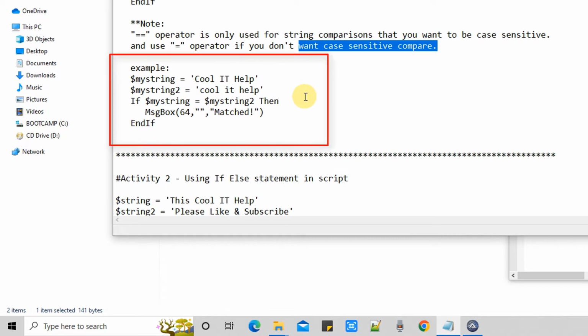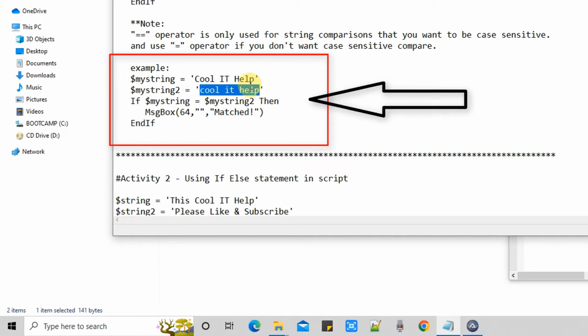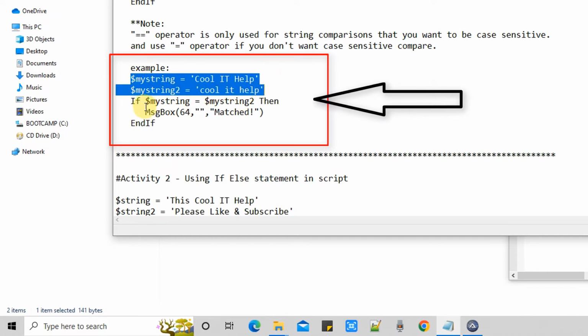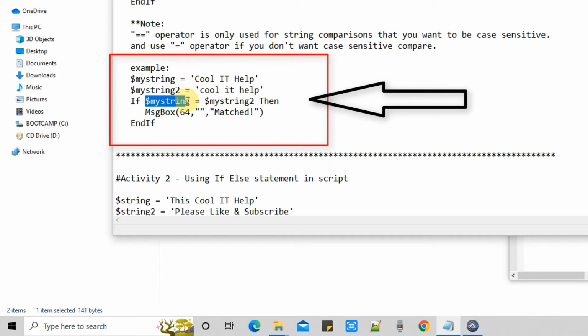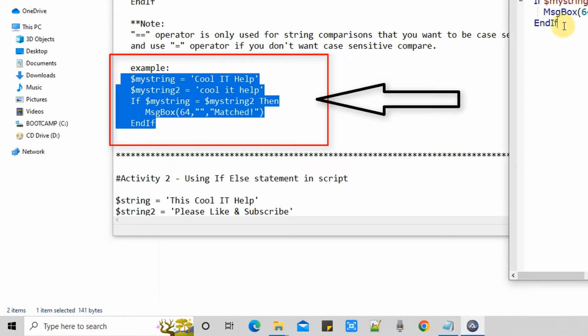Okay, focus here. Look at this place. This is the example of a case insensitive comparison. We don't want our string comparison to be case sensitive. We simply want to compare whether it is Cool IT Help or not. The first string has letters in uppercase, and the second string is completely in lowercase, and I want to compare the strings. So I will use the single equal operator. You can see here this is the code. Let me run this here.